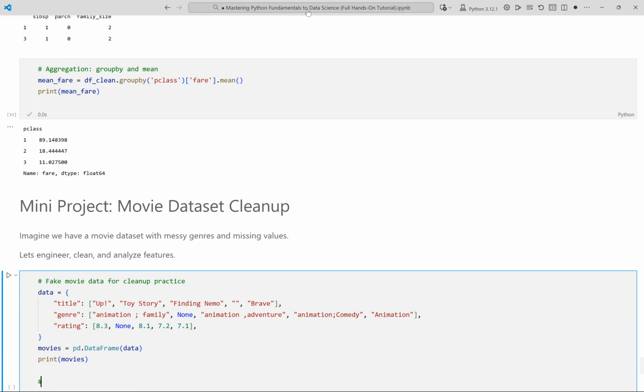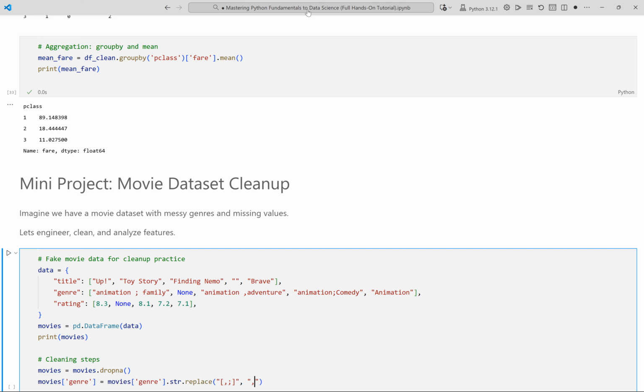Remove rows from movies where any value is missing. Replace any commas or semicolons in the genre column with just commas. Convert each string to title case for consistent appearance. Print the cleaned movies data frame to see the updated data.